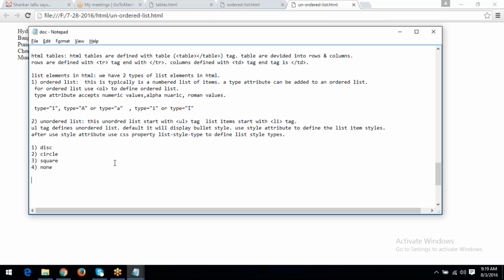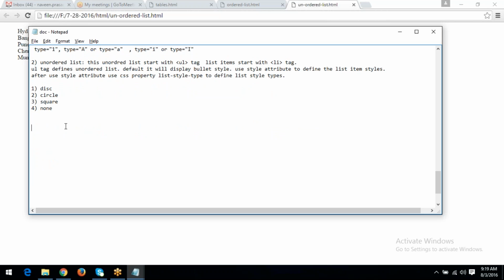HTML buttons. HTML elements, HTML controls. HTML controls are nothing but buttons or text boxes, and file upload control, text area, radio button list, checkbox. All of these are HTML controls. By using HTML controls, we can implement HTML forms to enter user inputs.